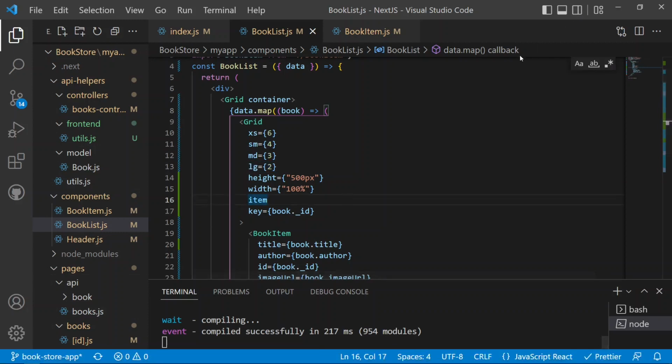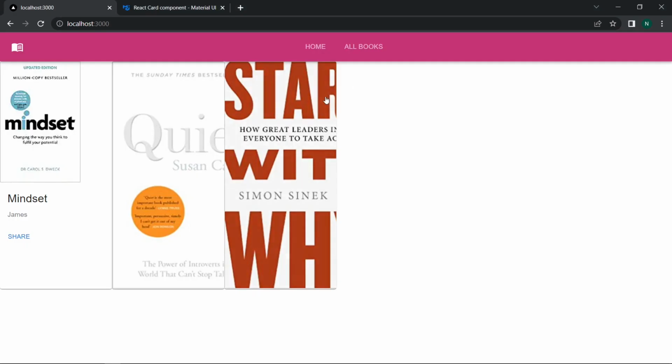So if we now save and move on to the application, you can see we have the same width for each of the columns. Now you can see we got the mindset, and then we got the share button, and you can see this for this book and this book as well. So now we have the same styling and the same width and height for every book inside that.